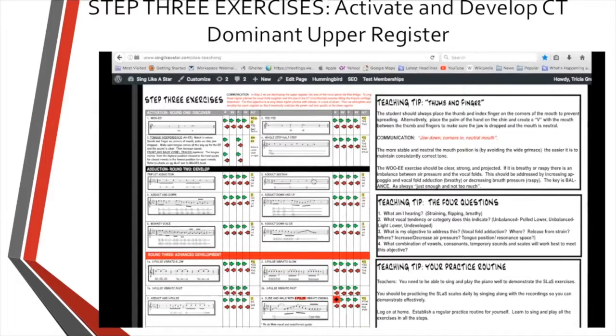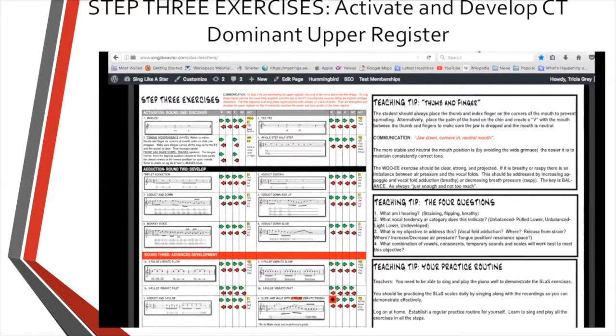When we sing this exercise, first of all, you should be facing a mirror. Students should always face the mirror. Watch what's going on with the jaw. Jaw needs to be dropped. And we use the thumb and finger on the corners of the mouth to prevent spreading. We don't want to see a big grin or a smile when we go to the E sound, particularly on a high note. So jaw down, corners in, and neutral mouth. The more stable and neutral the mouth position is by avoiding the wide grimace, the easier it is to maintain consistently correct tone.